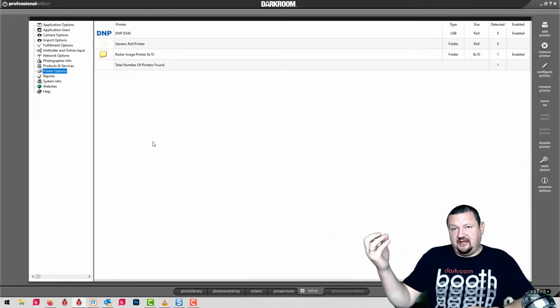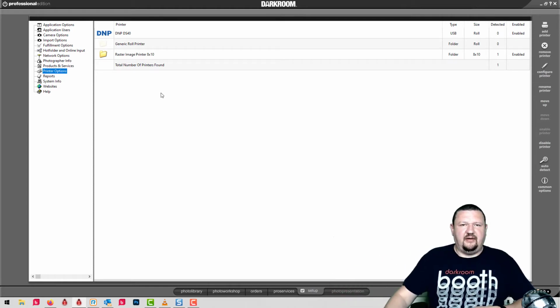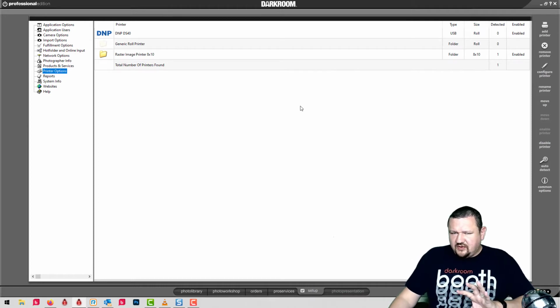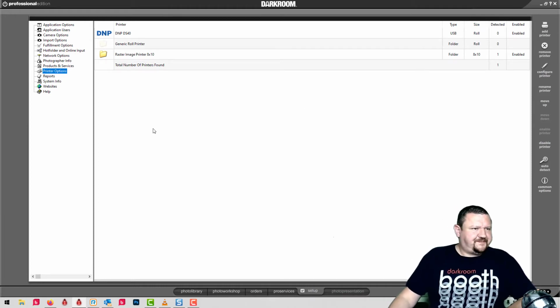You just set up an 8x10 digital media and a 5x7 digital media, put a template on it, and it'll crop it and output the right size. So there's ways to do it with Core and save yourself a little bit of money.